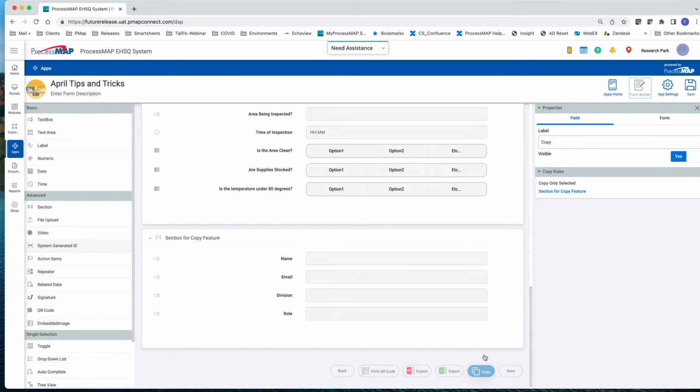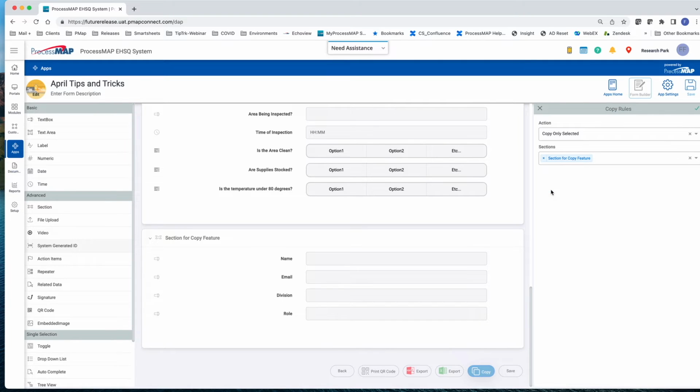We can change the label, so if I don't want it to say copy, I could have it say clone or make copy, whatever you want. We can check the visibility of this by yes or no. And we also have the new copy rules. So if I click in here, my actions, I can copy only selected fields or copy everything except. In this example, I'm copying only selected, and here is the section.